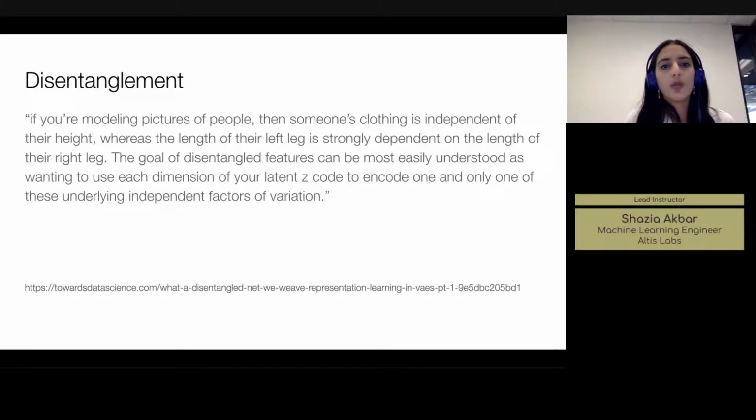But one way to capture what disentanglement means is the idea of having features which are independent from one another. So when you have a latent code, for example, we want each encoding to really encompass only one property within our image.